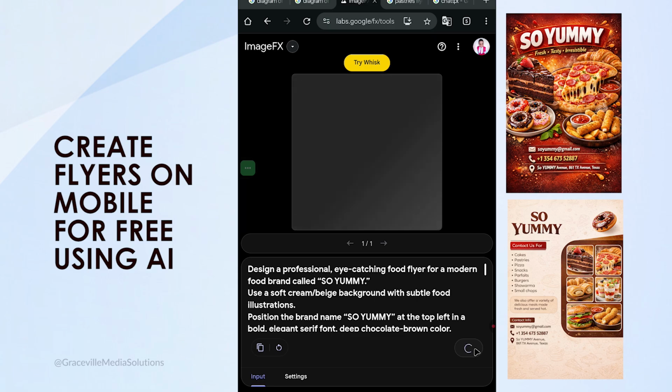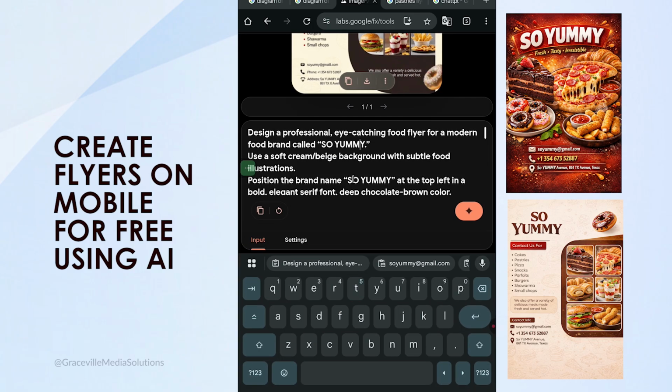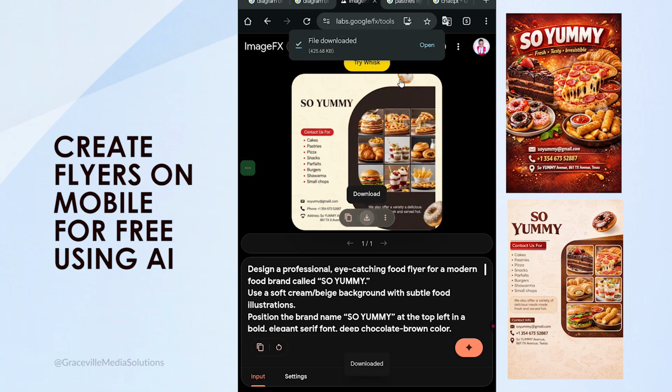So let's see what it's going to come up with. Wow, this is cool. So let's check it out. So what I'm going to do now is I'm going to download this image to my device. Now, if you're not satisfied with the results, all you need to do is to come right here and click this refresh button or recreate button. Now it's going to regenerate another option for you. But I think this is pretty cool, right? So I'm going to click this button to download my image to my device, right?